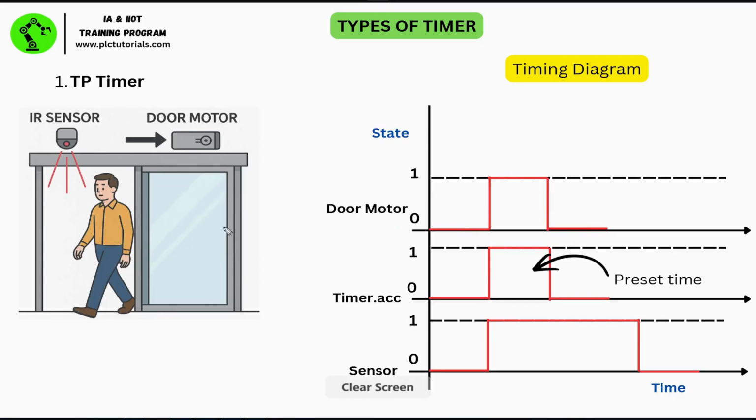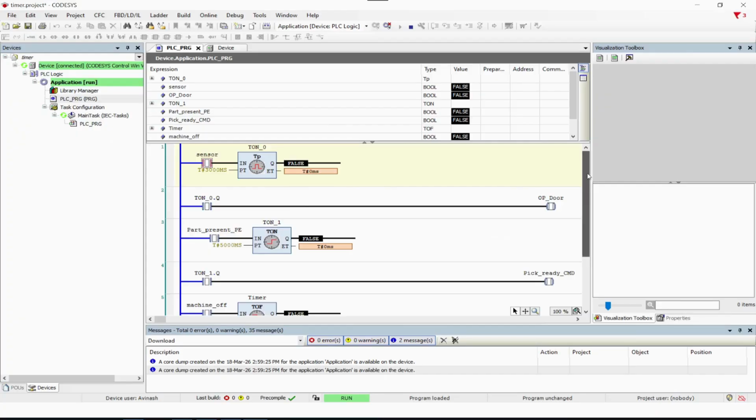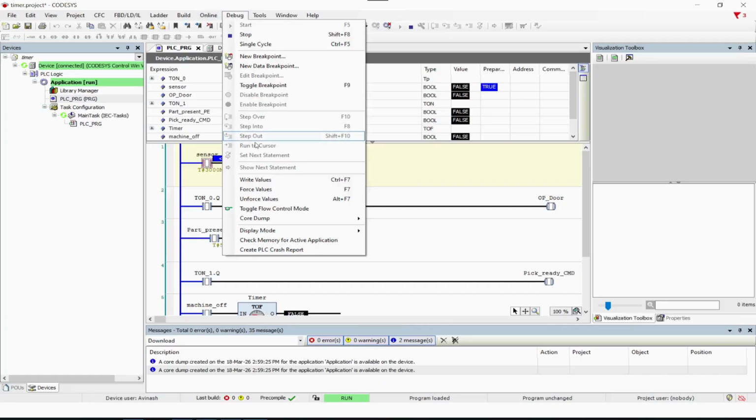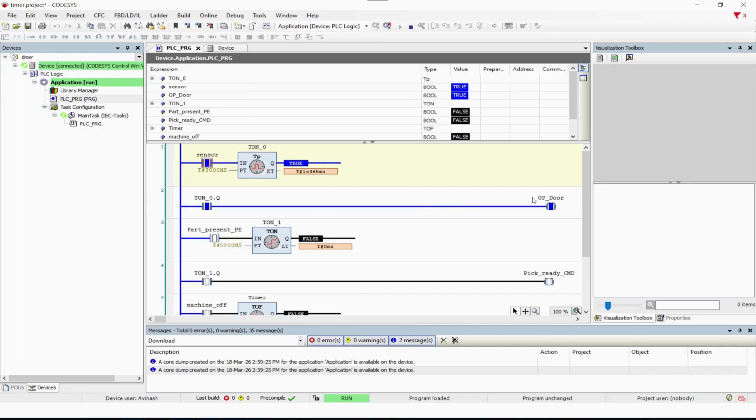Let's see with an example. I have already created a program for the TP timer. Here is an entry sensor along with the TP timer, and this is the output. When I just turn this on, just click on write value, you can see the output remains on for some time period. The time period is 3 seconds, and after that it gets off. Okay, this is a simple application of the TP timer you can use in your program.